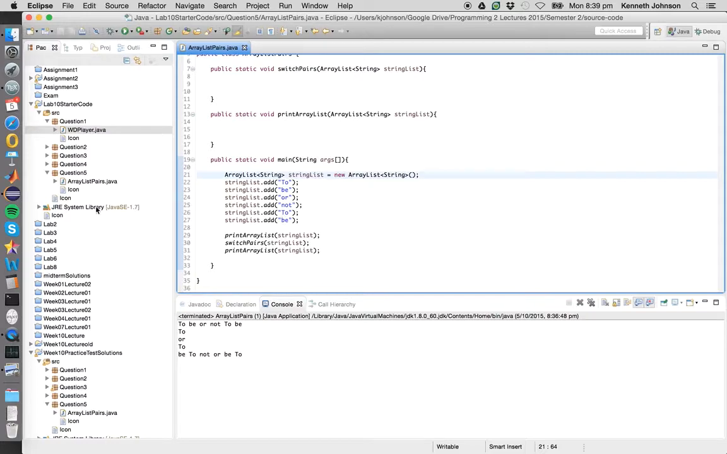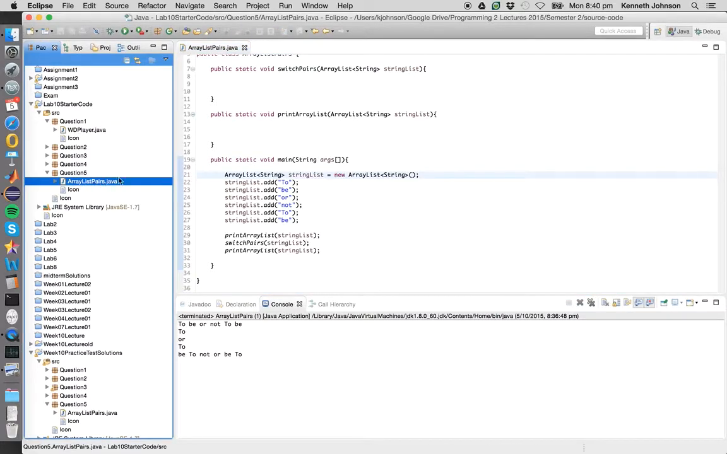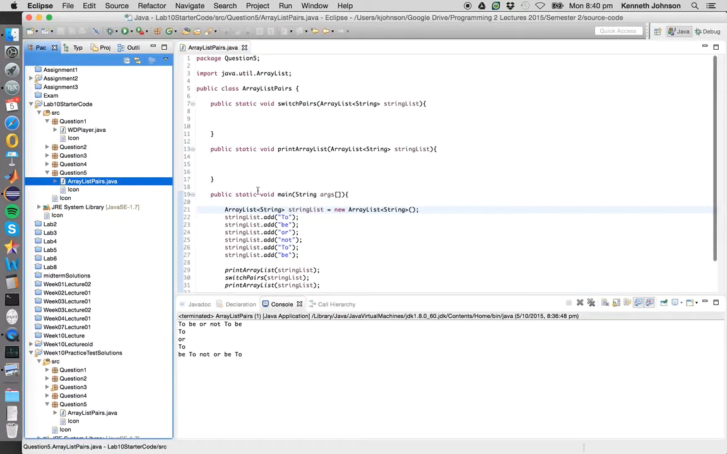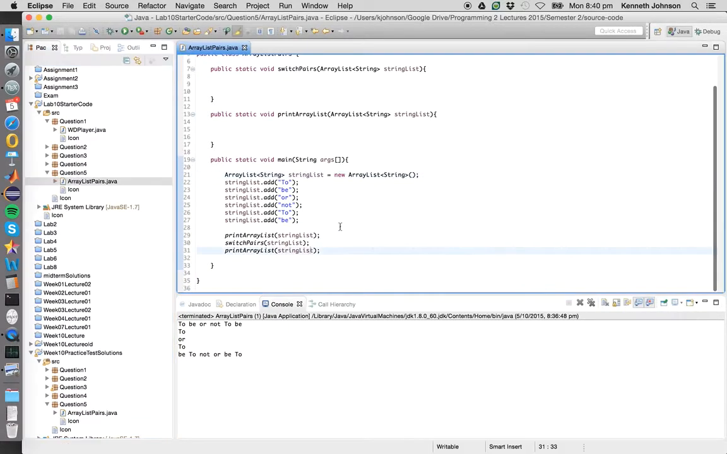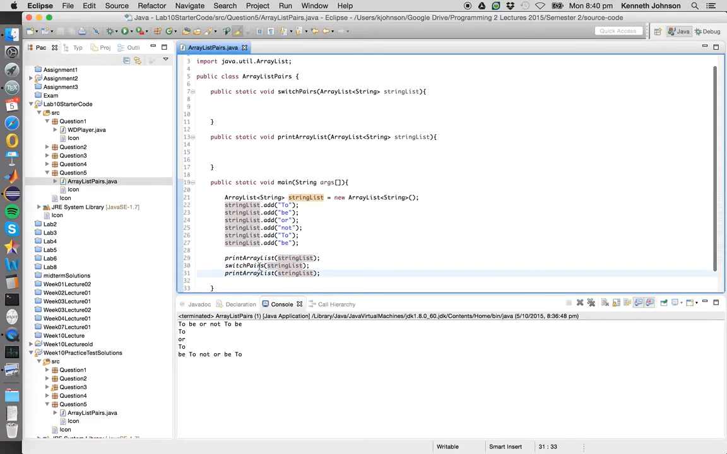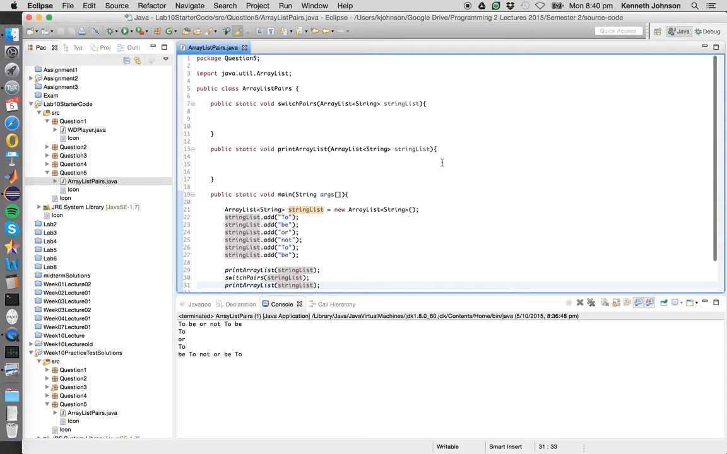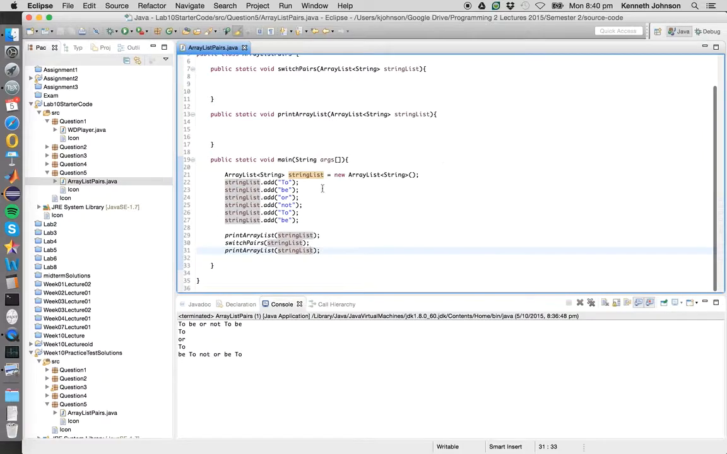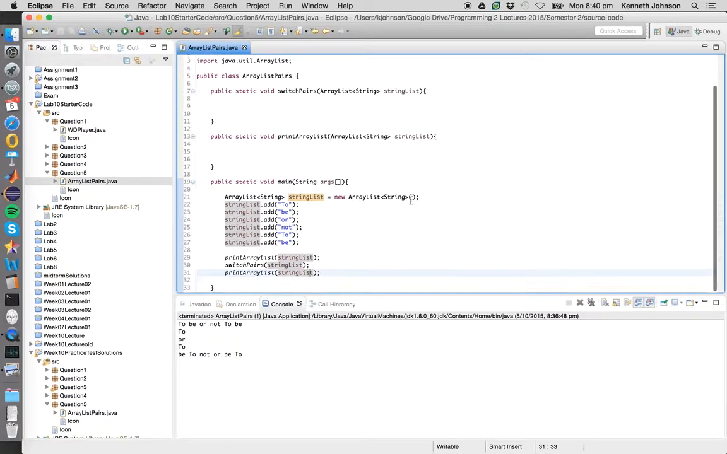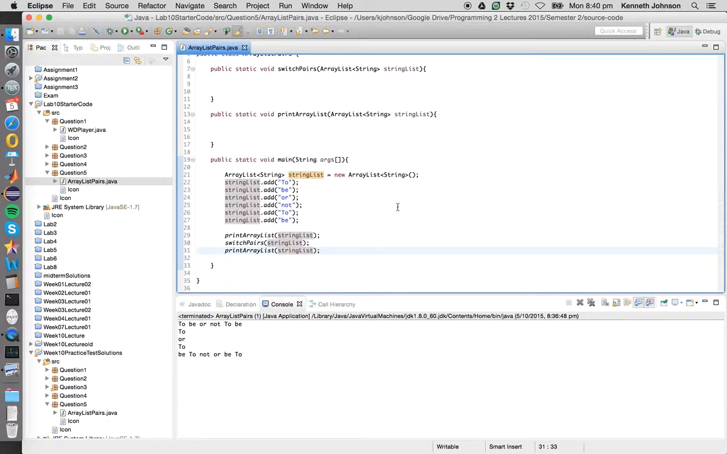Well, downloading the starting code, we have array list pairs in question 5, which is already kind of started for us. It doesn't do much other than try to print the array and then switch the pairs and print it again. But you have to implement this functionality for it to work. So let's try by starting to print the array list. How do we do that?